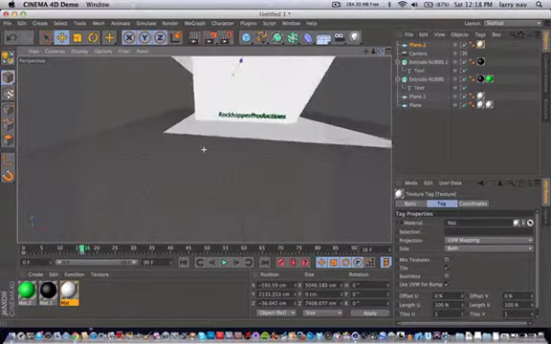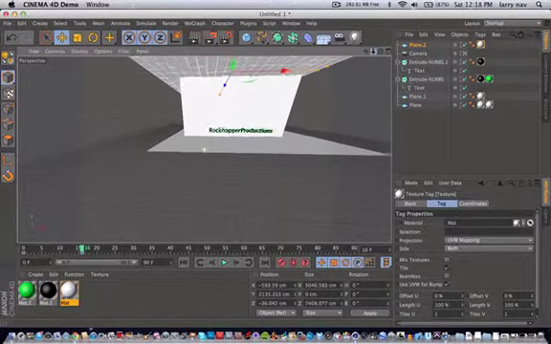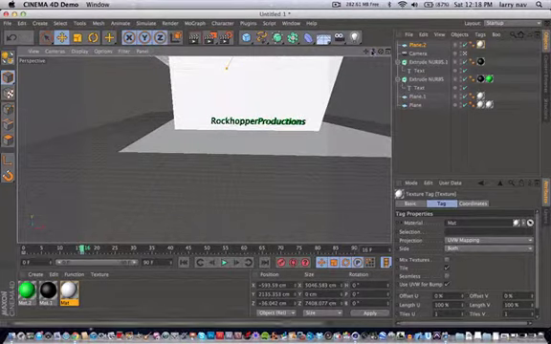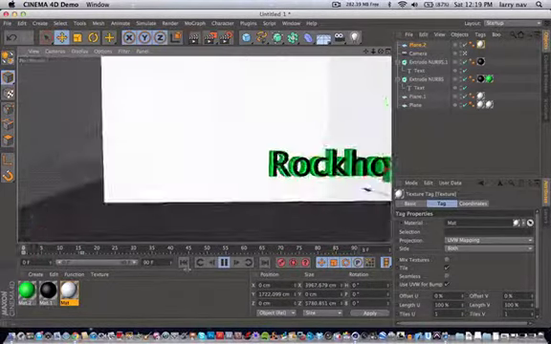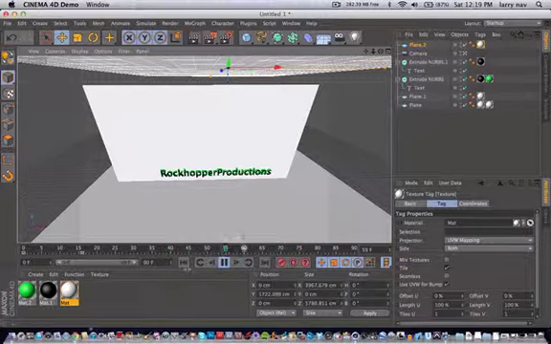Zoom in that, and now you're gonna just want to play. That's your basic animation. Now it starts from 0 and it moves up.